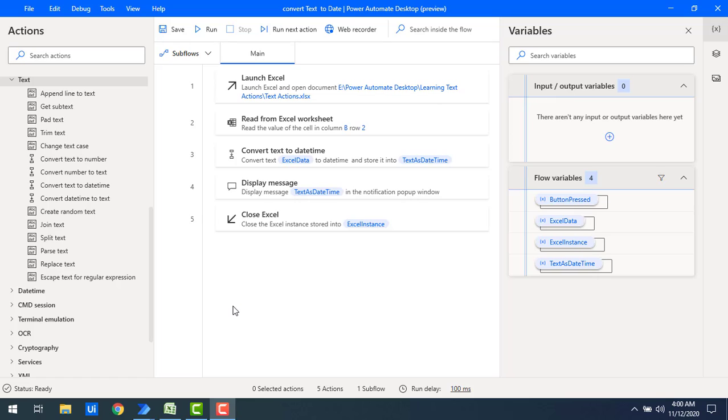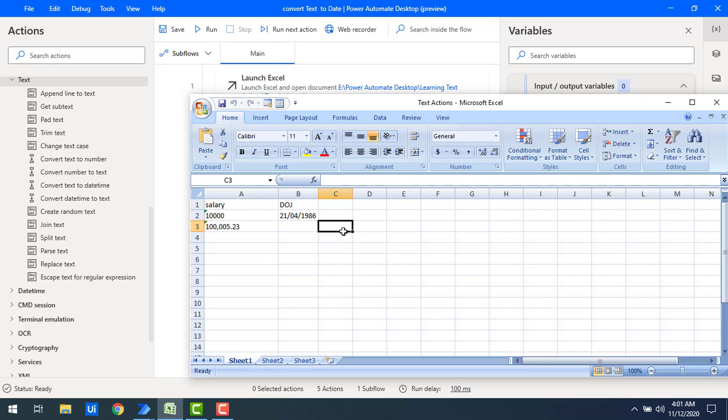In the previous tutorial, we learned how to convert text to datetime format by using the convert text to datetime action. Now, in this tutorial, we will learn how to convert datetime to text format by using the convert datetime to text action. Let me show you a small example.